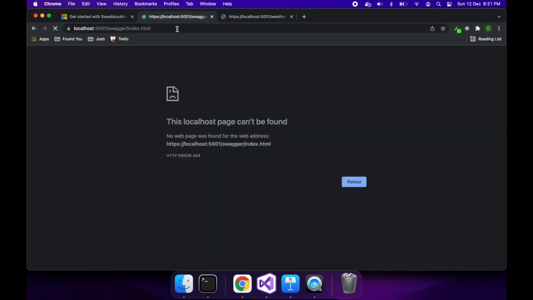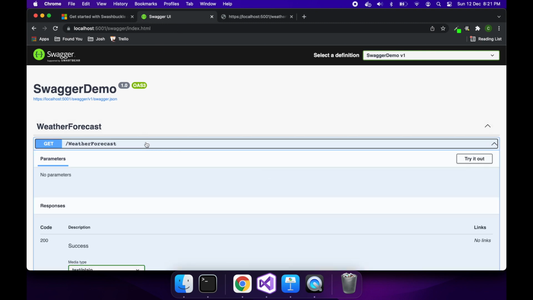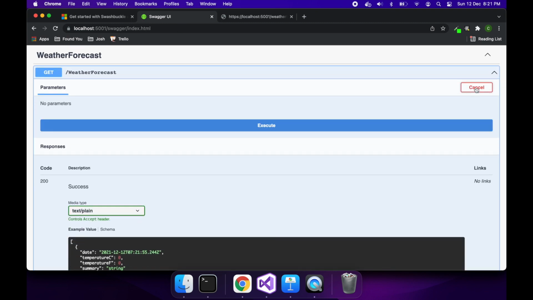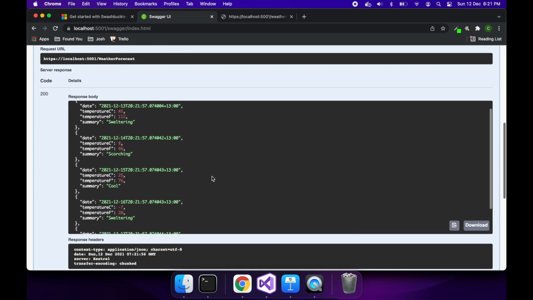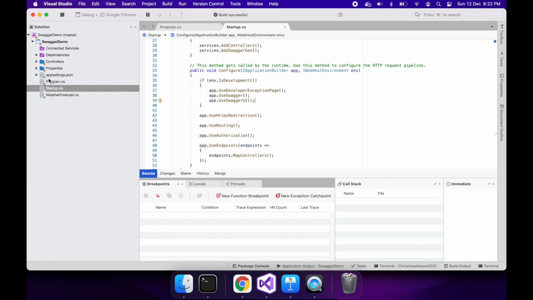So at the Swagger endpoint, if I refresh, I can see this API, which was automatically created for me when I created the Web API project. If I click to try it, then I can get that response.